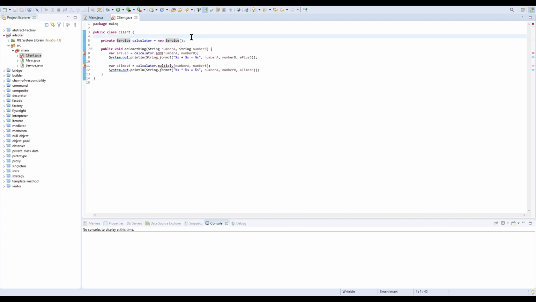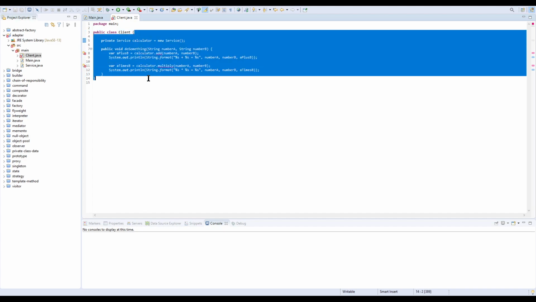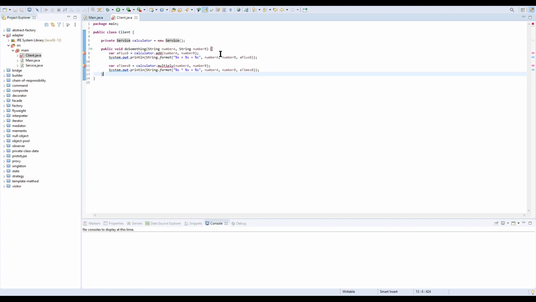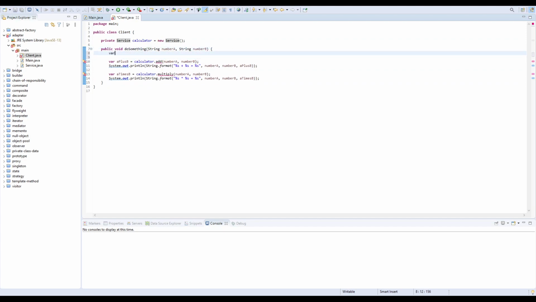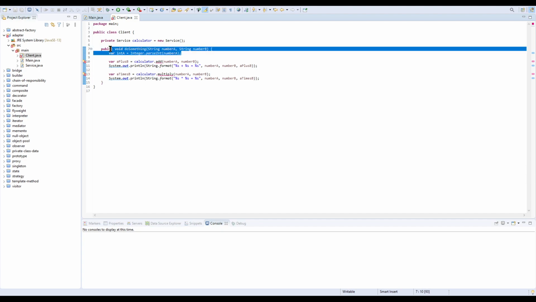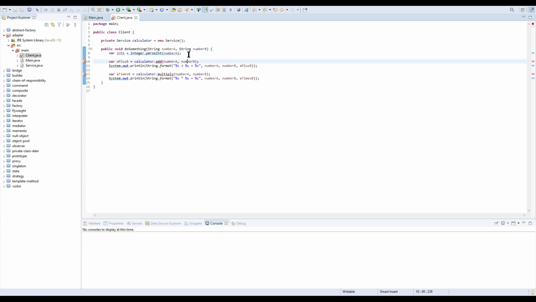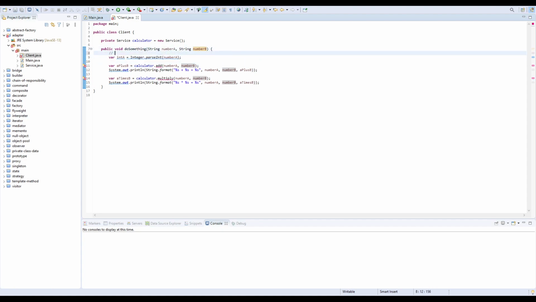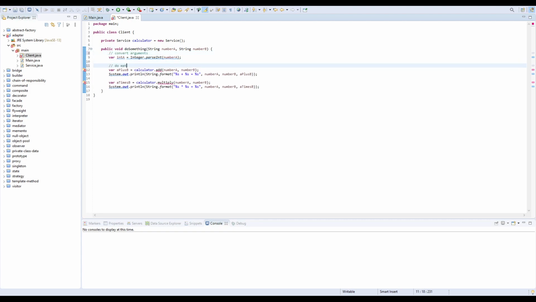So we're kind of in a situation where the only place we can do our modifications is in here. Now, some of you might say, okay, well, what we can just do is say var int A equals Integer.parseInt, and then pass in number A. Then we do that for int B, and pass int A and int B in here. And so you'd end up with a method that says convert arguments, and then do math.